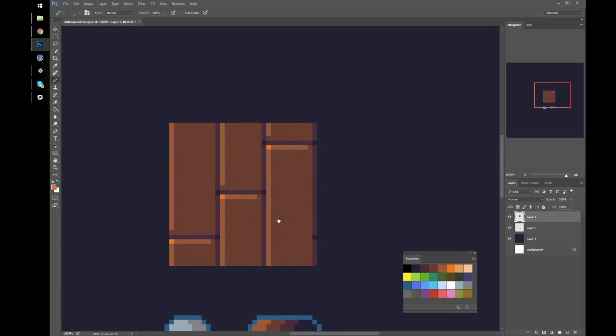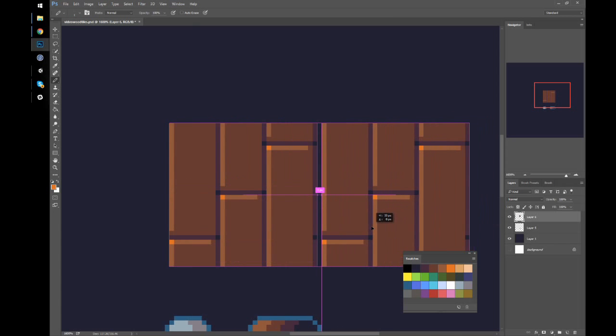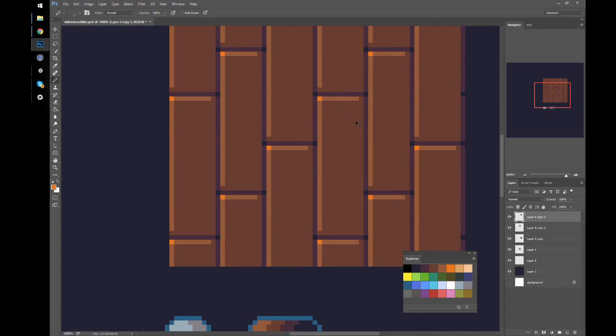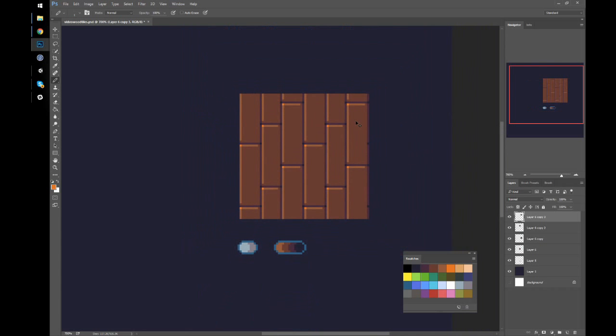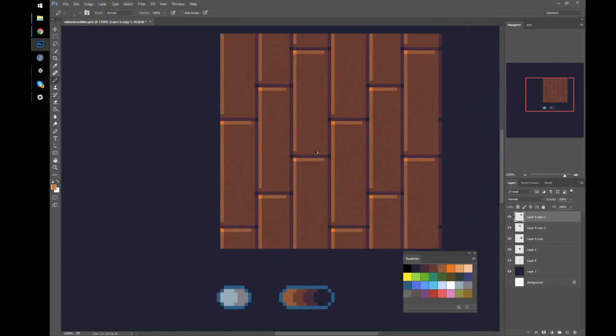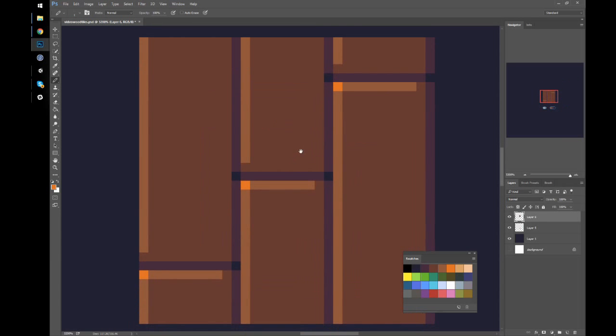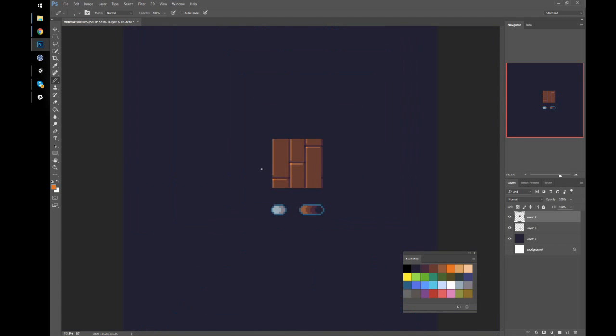So this would be a very basic wood plank tileable texture. We want something a bit more detailed, of course, but this would be, for example, an abstract look. Now, planks are connected to the floor, at least in olden times, with nails.